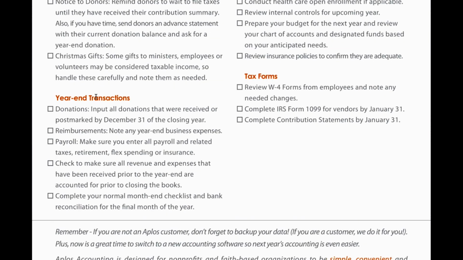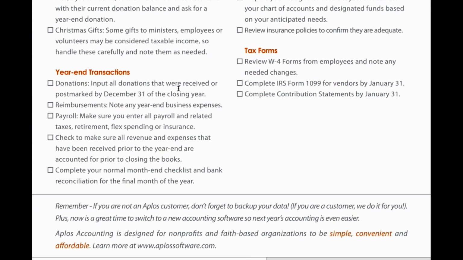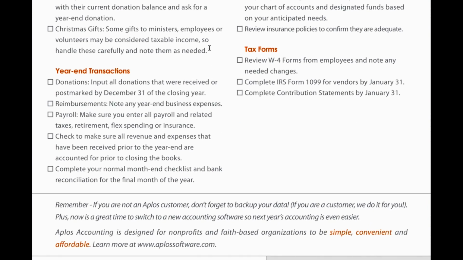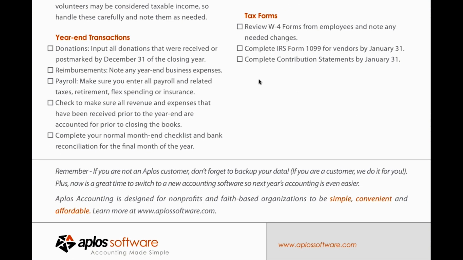The next section here is year-end transactions. So this is where it gets more into the accounting side of things. So for donations, you're going to want to make sure that all donations that were received in this current year, so 2014, are entered and recorded in your accounting system, and that's for anything that's postmarked by December 31st.